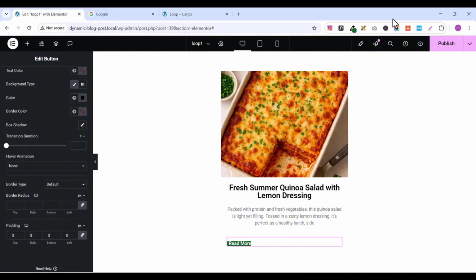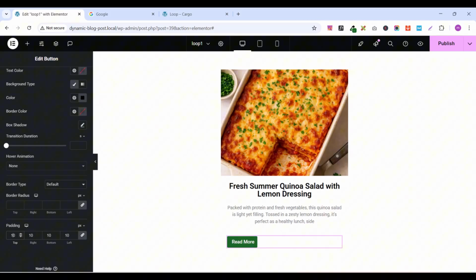Okay, I mistakenly removed the padding, but don't worry, we can still add some padding to it. So let's add a padding of about 10. Okay, I think 10 is okay. So I wanted to remove the border radius, and let's remove it, and it looks good right now.